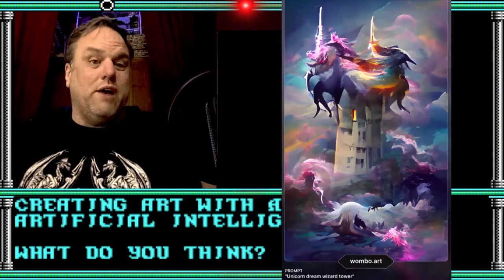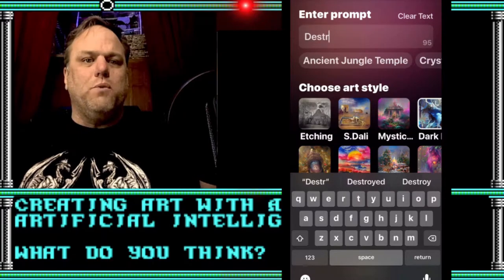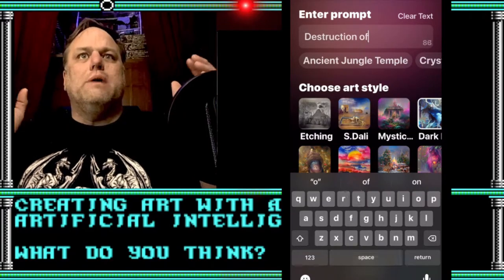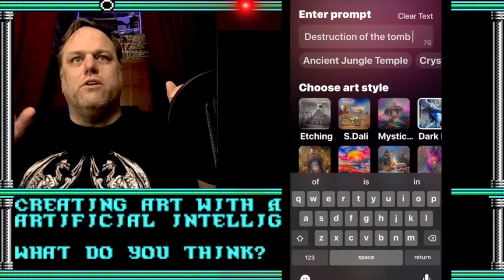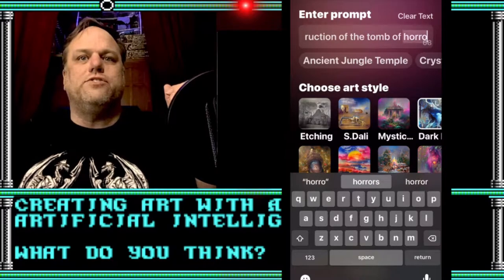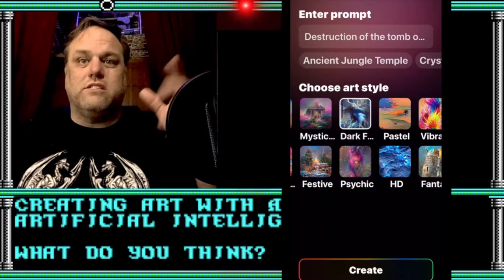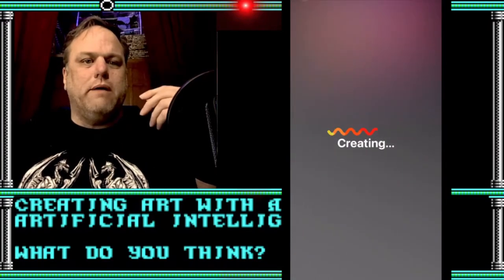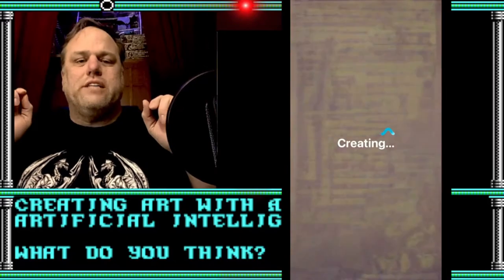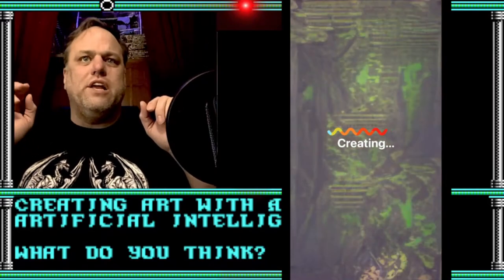You just, like I said, have to download and install the app, the Wombo Dream app. And then once you get it, you just go ahead and type in your search criteria string. In this case, I'm going to do Destruction of the Tomb of Horrors, just because that's kind of the first thing that came to my mind when I went to do this. You type it in, you choose an art style, and you hit Generate.